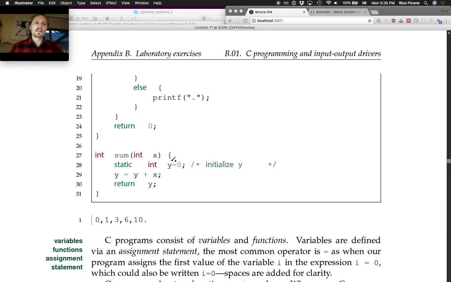Okay, let's look at our sum function here, because it's actually kind of interesting. We hand it an integer, and we're going to return an integer. It initializes the variable y inside of the sum function to be 0. Then it says y is equal to whatever y was, so the first time through y is going to be 0, plus whatever you hand it. The first time through, you hand it i equals 0, so 0 plus 0 is 0, not very interesting. And that's why it prints this first 0.